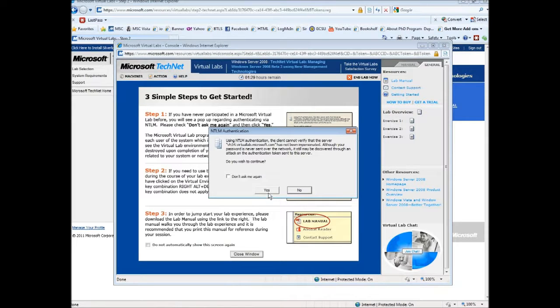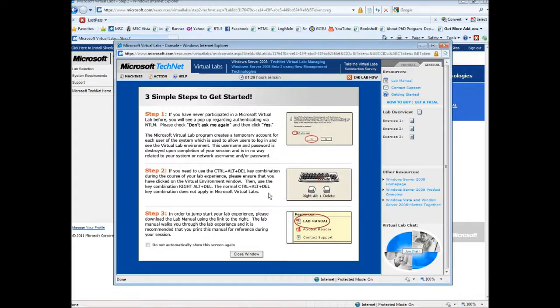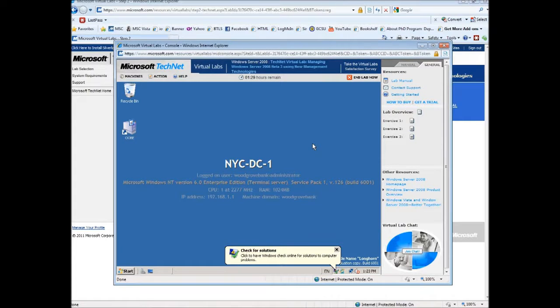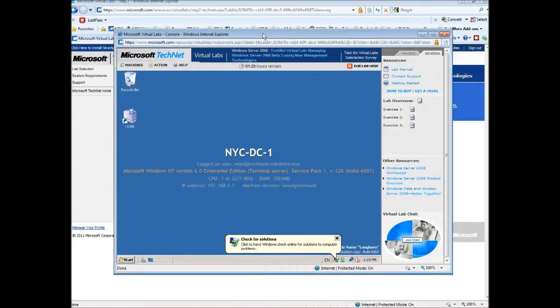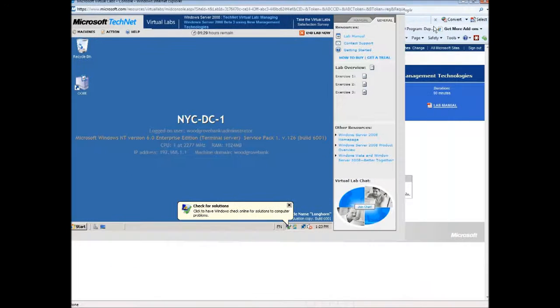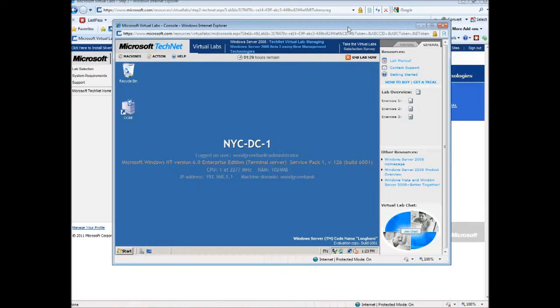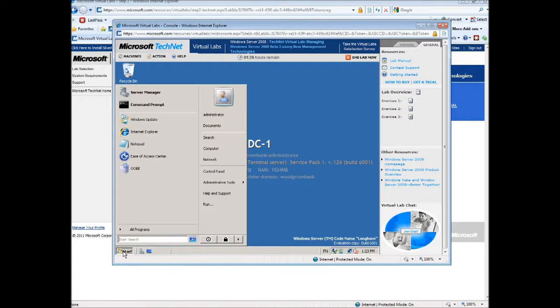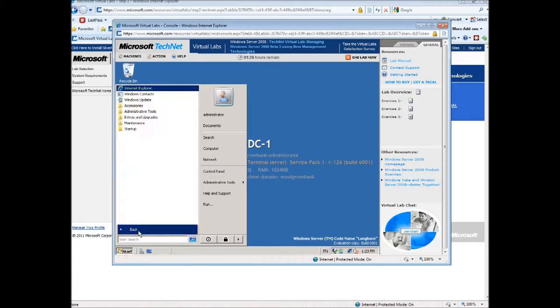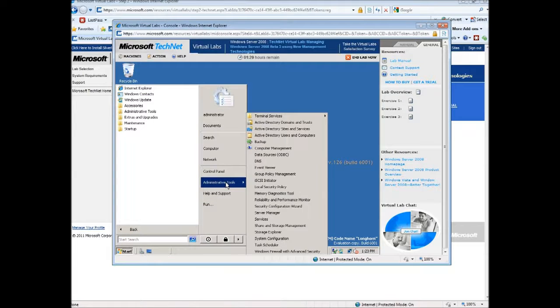The lab's now started. It's going to ask me if I want to continue. Hit yes and close this window here. Right now we're looking at a simulated installation of Windows Server 2008. The lab is intended to do other things, but what we're going to be doing today is going into Active Directory and creating a user account and group.